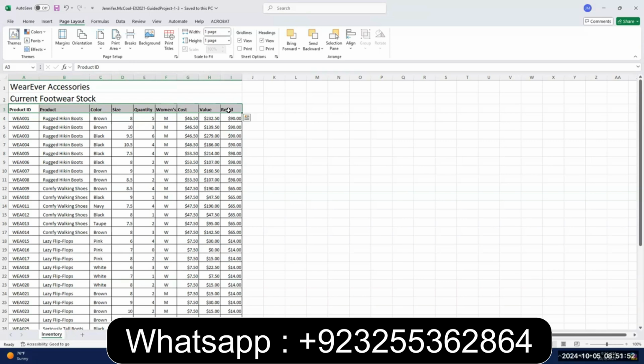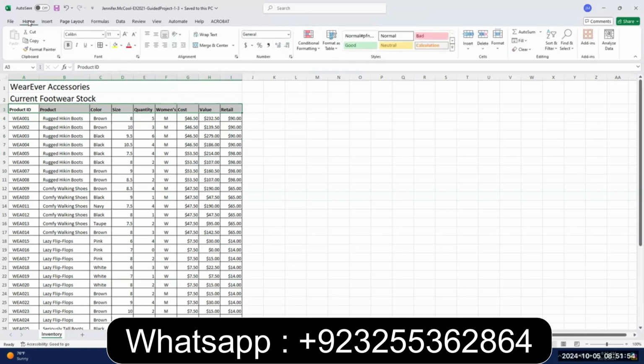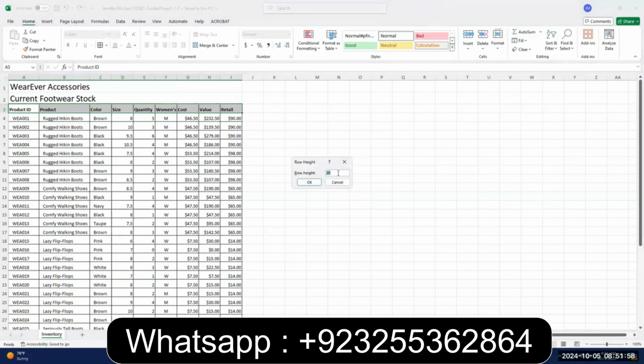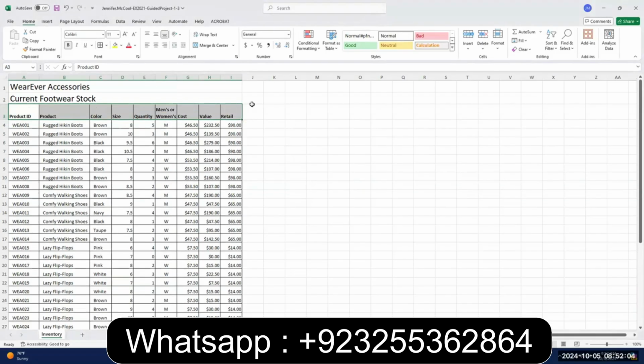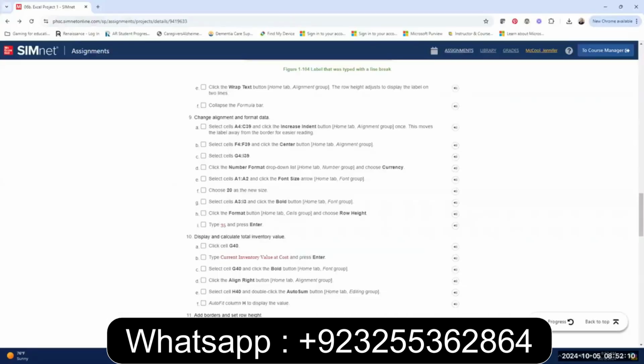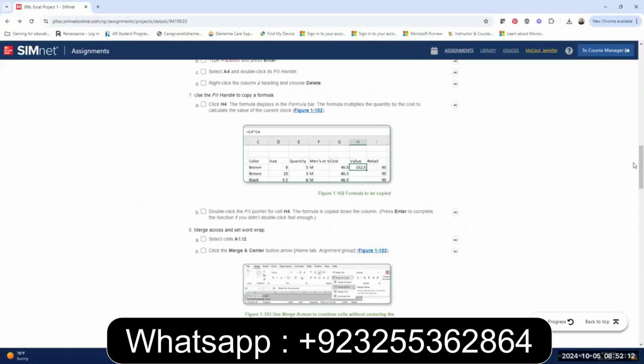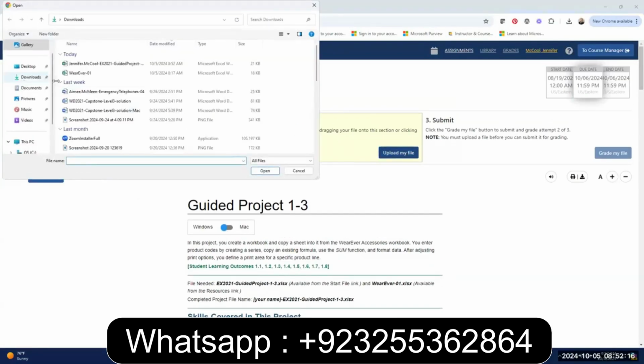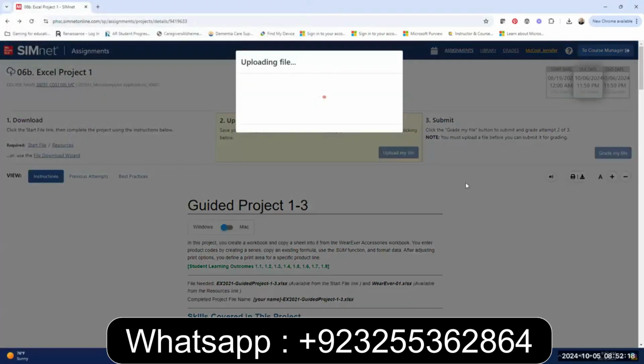You need to be in the Home tab. Go to Format, Row Height, and this needs to be 35. Okay, just made it a little wider. I'm going to click save, and that should fix my problem. Upload it again.